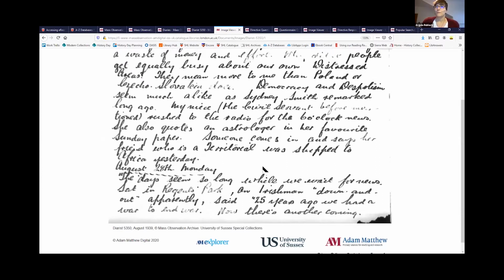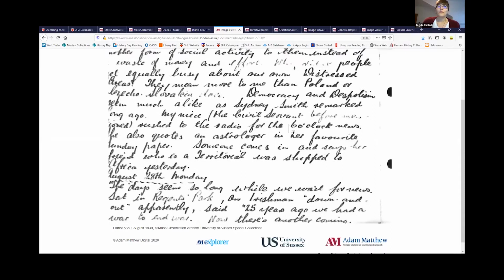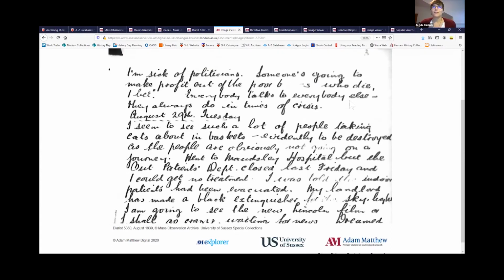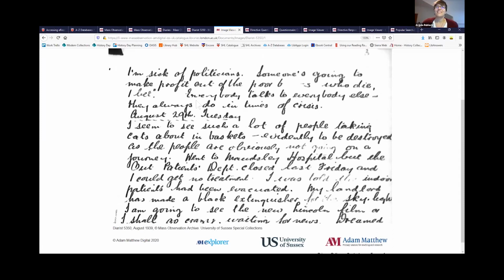At the same time, as we can see on the page, she's not only observing what other people are talking about, she's also adding her own commentary to the situation too. So as we can see here, she says, everybody talks to everybody else. They always do in times of crisis.